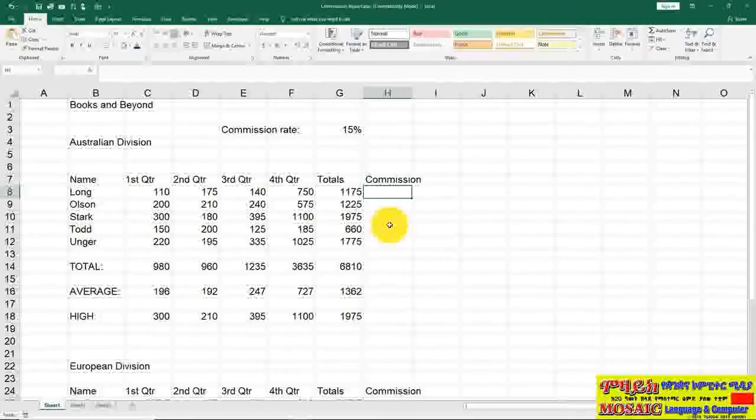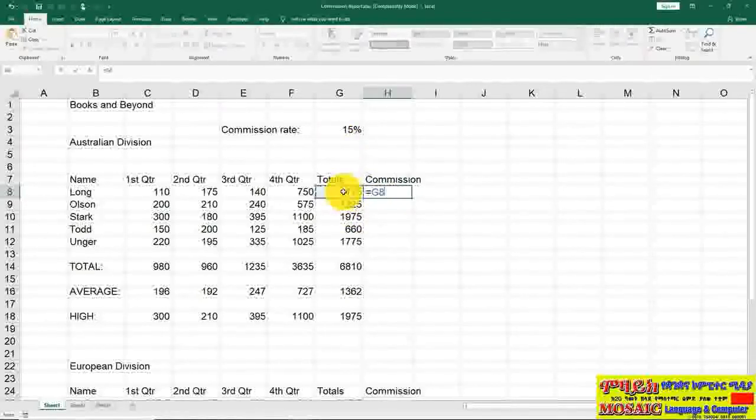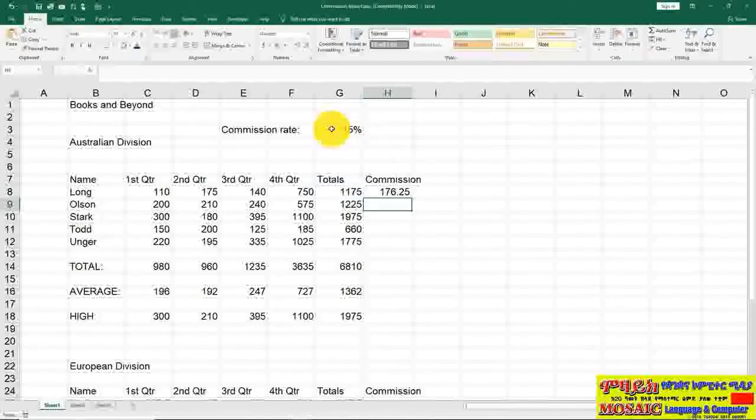Let's click over here in H8, and I want to figure out Mr. Long's commission. Remember, it's going to be a 15% commission based on his total. The easiest way to do this is just hit the equal sign on your keyboard. We're going to take G8, which is Mr. Long's total, and multiply it times G3, which is the commission rate. I'll hit the enter key, and you'll see his commission is $176.25.